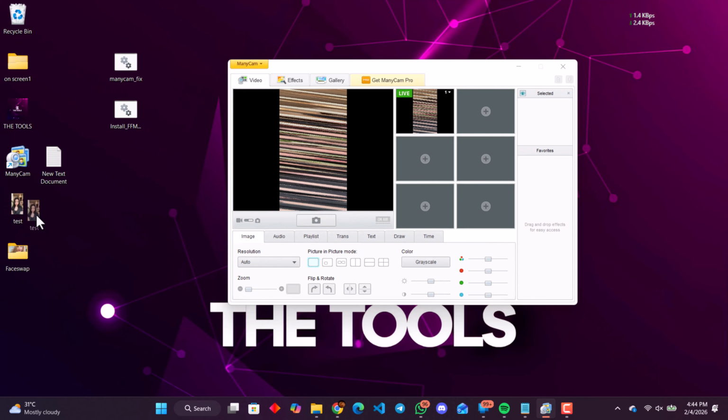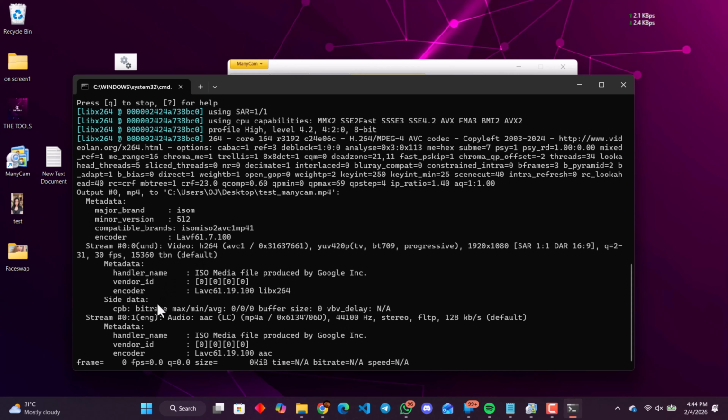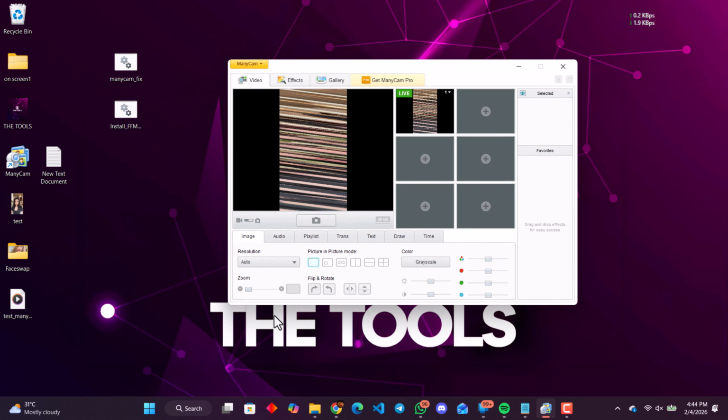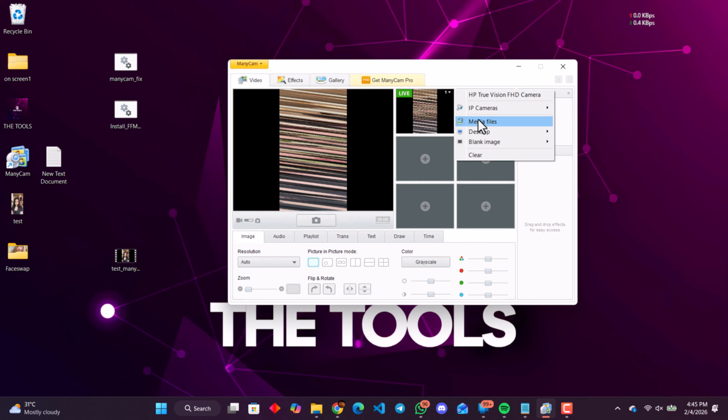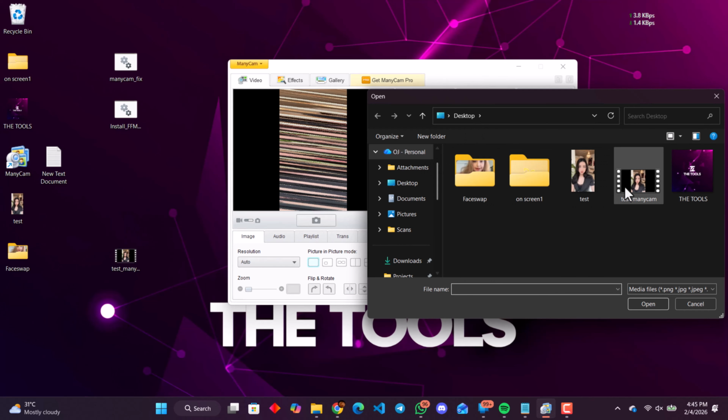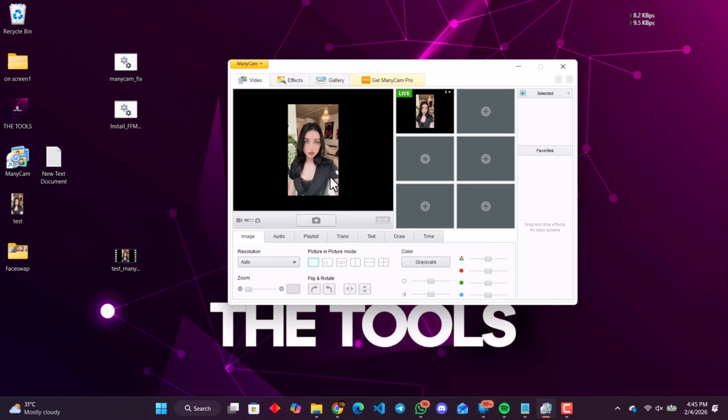So you just download this file, you drag the video you want to make use of, put it on the ManyCam Fix, drop it there, and it's going to load and give you your file. So this file now that we have is already converted the way we want it. What we are going to do next is go to media and input our new media file. That's going to fix the issue.